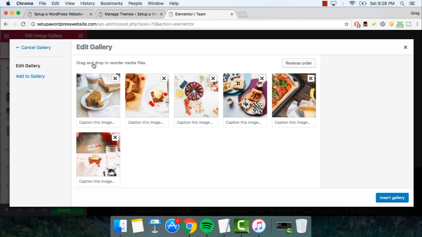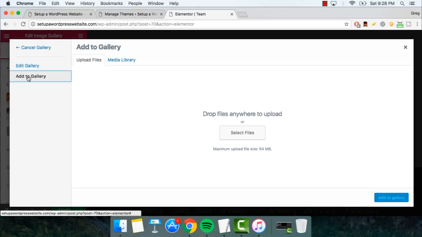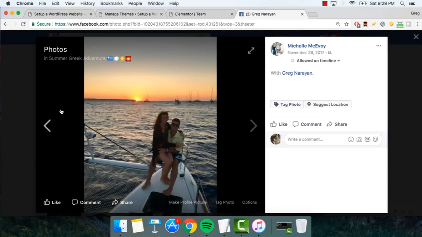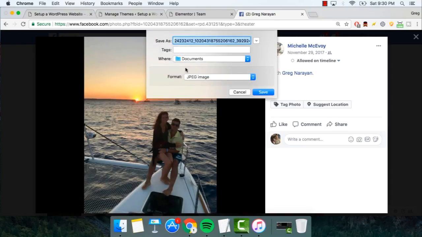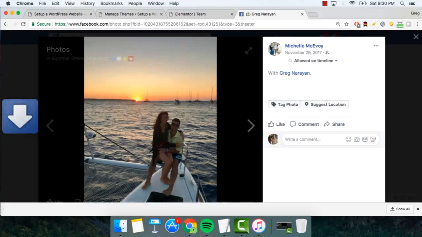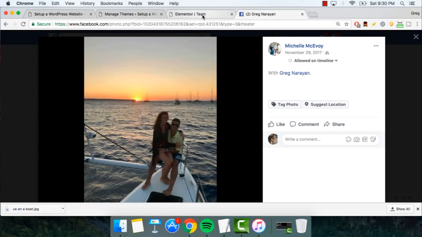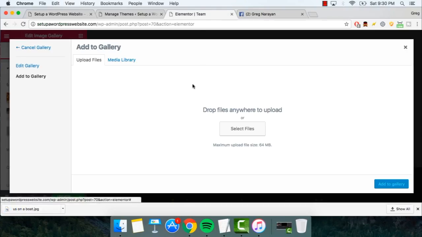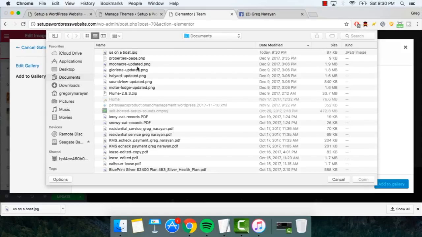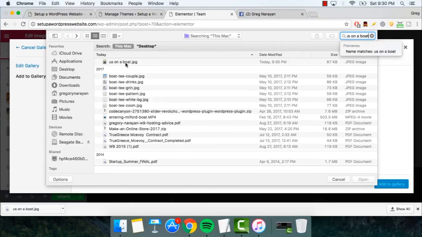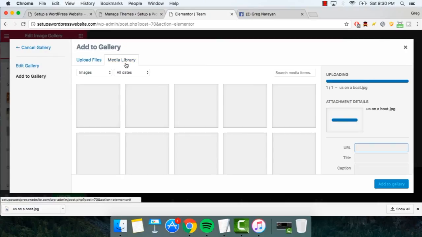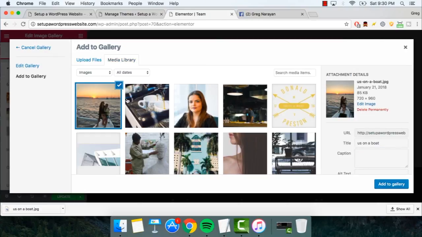Or let's say I wanted to upload a new one. Click Add to Gallery. You could hop over to Facebook and find the perfect website image there. Just right click on it, save that image as, name it. Then back in WordPress, in the Upload File section, click Select. Search for whatever you just downloaded. Double click it. You'll be able to use it in WordPress now.